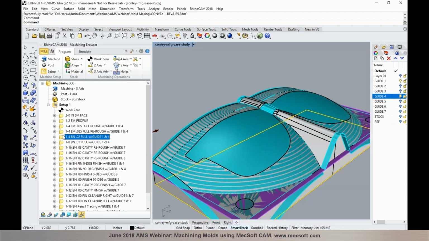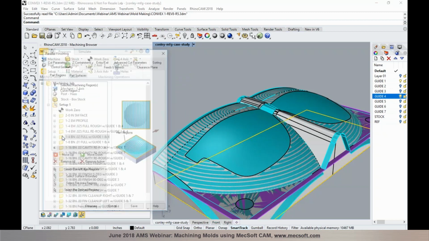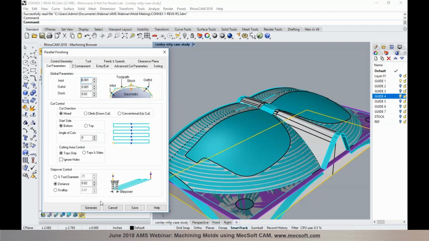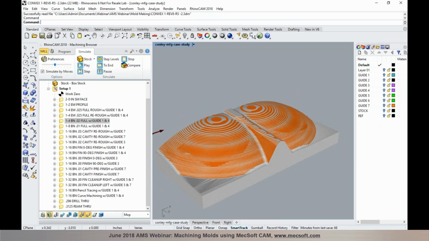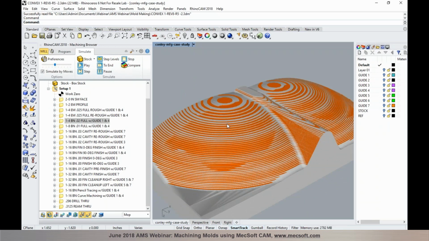So in the parallel finishing, we have it specified to leave about 20,000 stock. So this will help in evening out the stock that's being left, the stair steps that were being left from the previous roughing operation in here. So I'm going to go ahead and quickly run a simulation of this so you could actually see the operation of the simulation in here. So I'm going to hit play. You can see the simulated model after the pre-finishing operation, where we basically removed the unevenness, the stair steps that were being left from the previous step of the re-roughing operation.